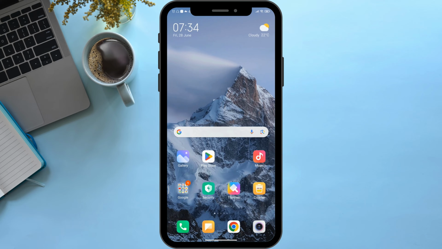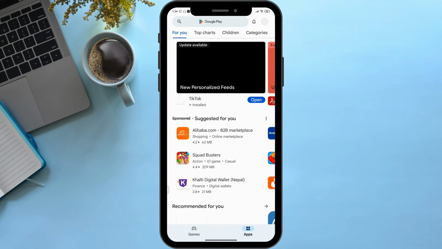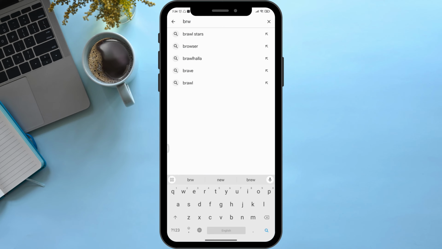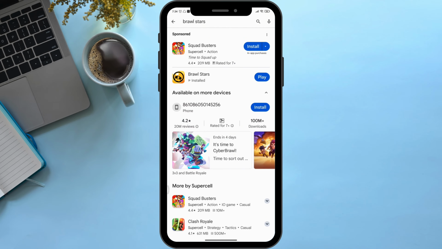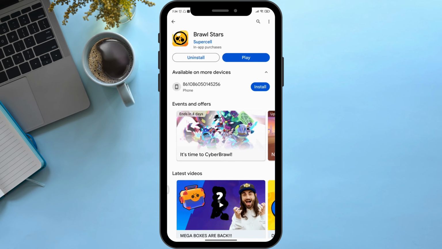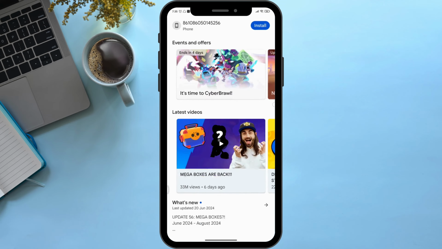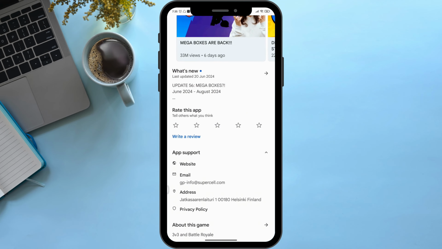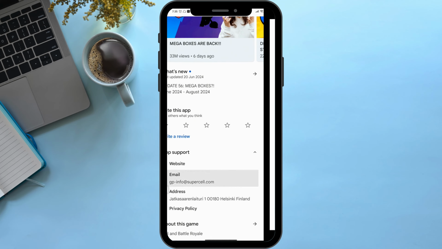So first of all, open your Play Store or App Store. Then here on the search menu, simply search for Brawl Stars. Then simply click onto the application. Now scroll down a bit, and then here you can see an option named App Support. Simply click onto it. Then here simply click on Email.